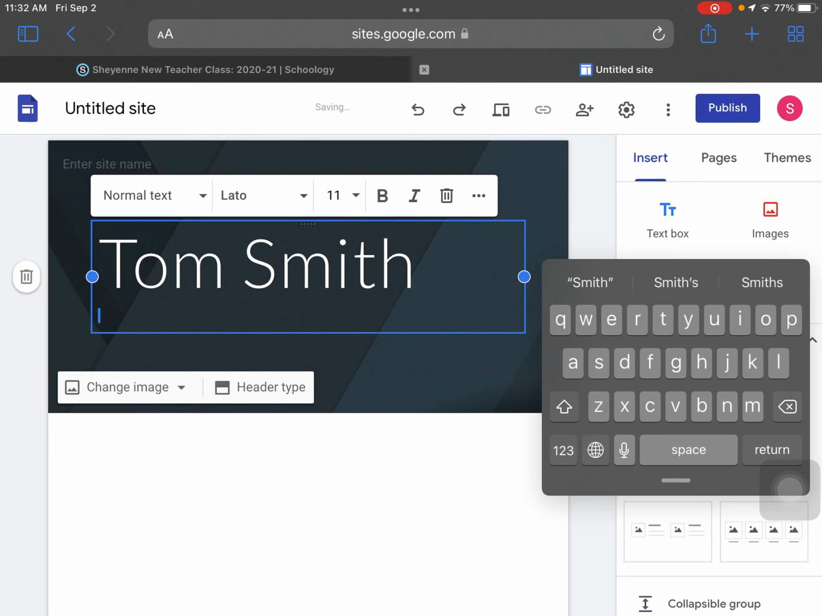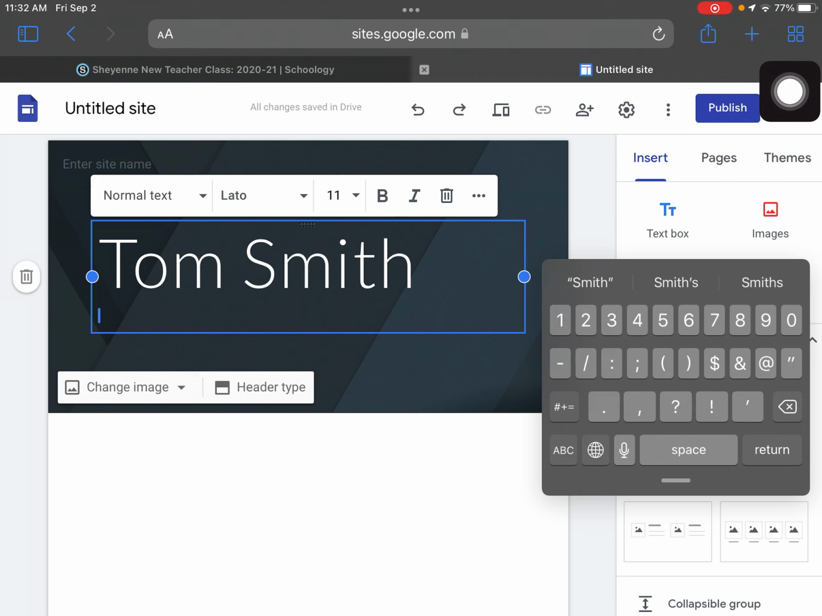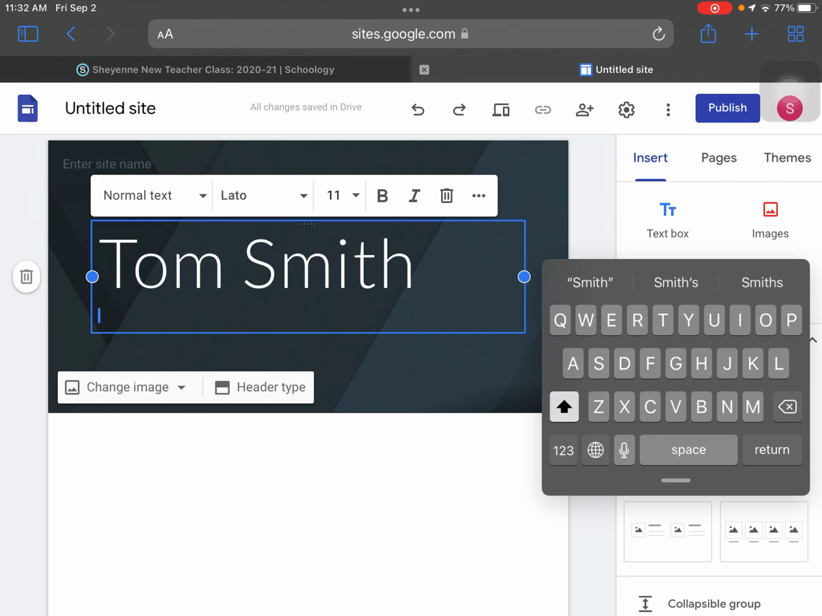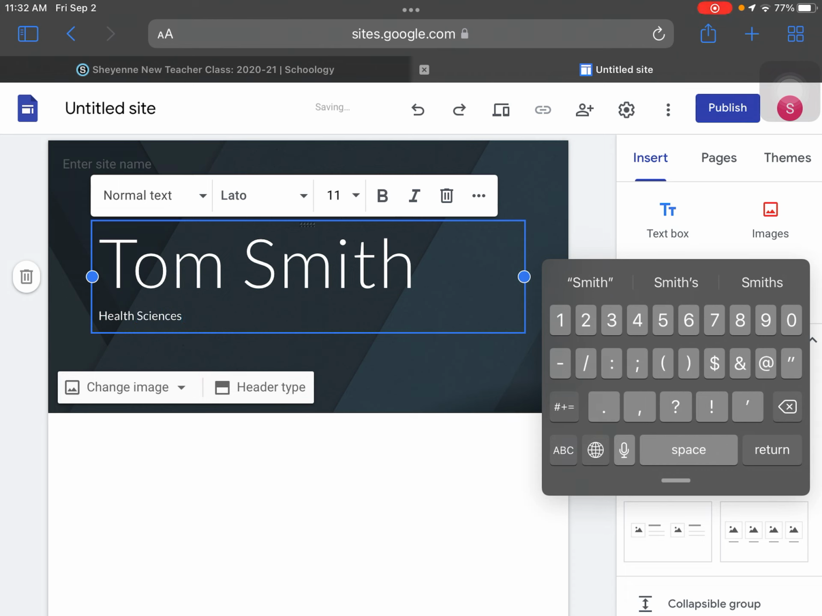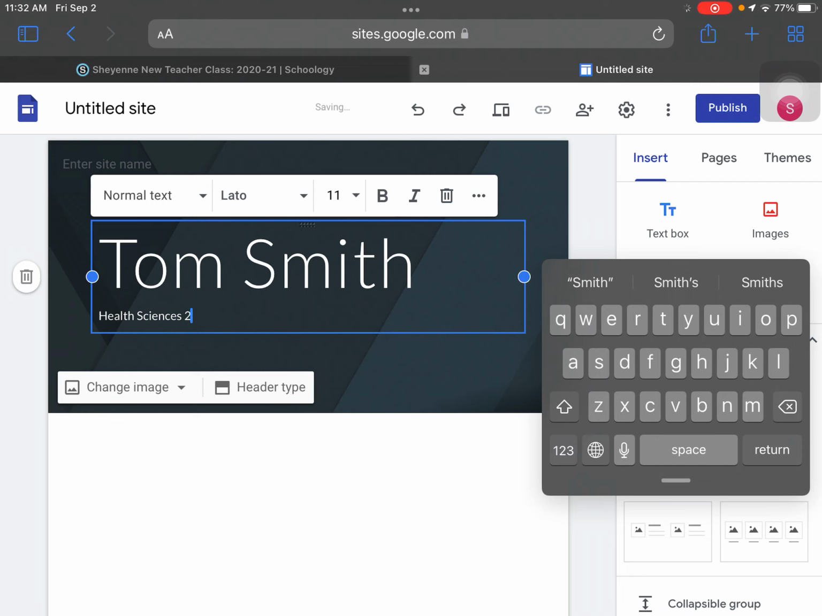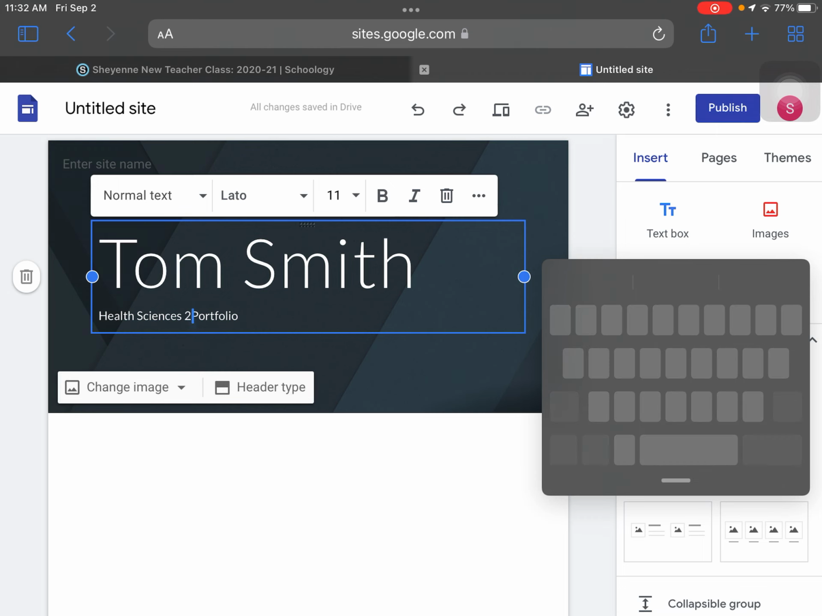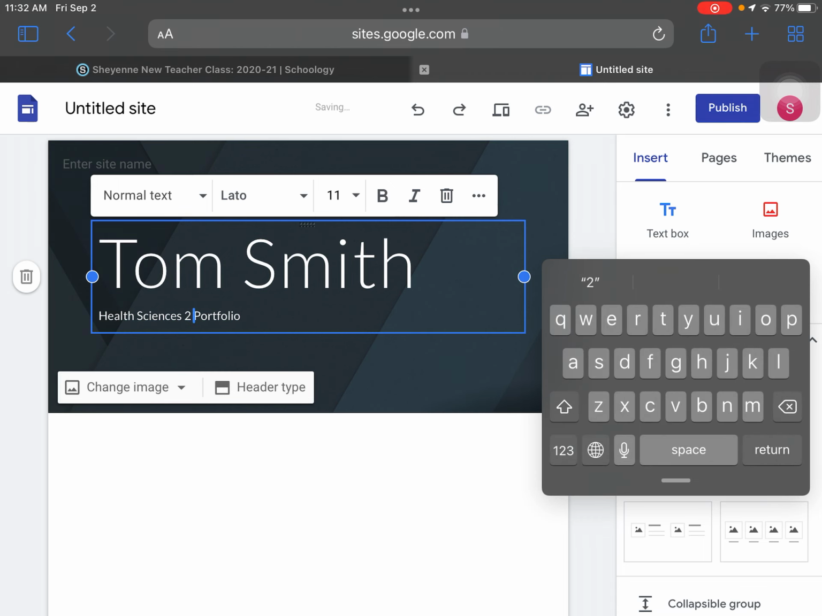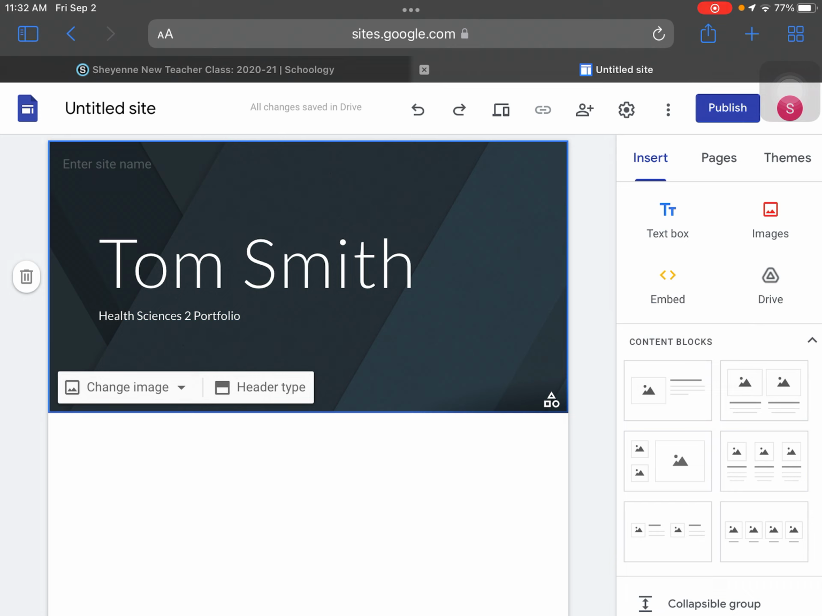And then you are going to notice that the size of the text changes, and you're going to put in Health Science 2 Portfolio. I forgot a space there. This is a cloud-based tool, so you will be able to save this as you do incremental work.